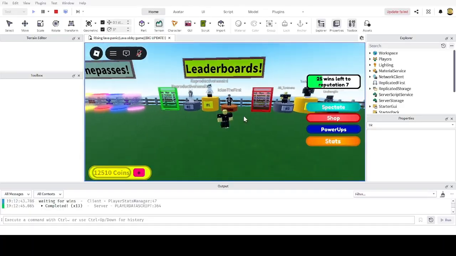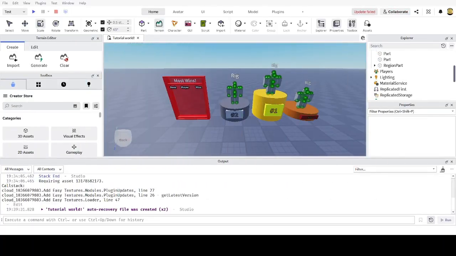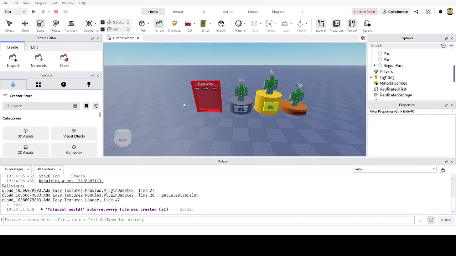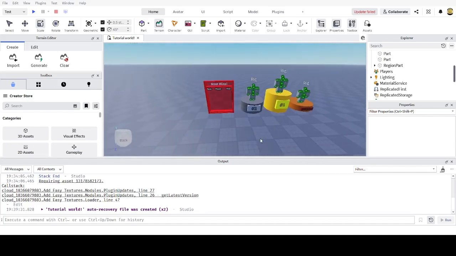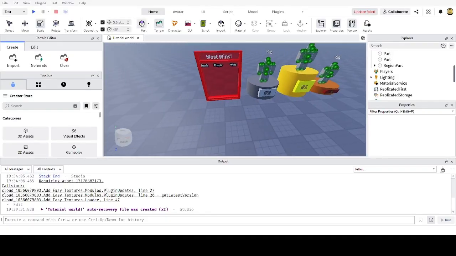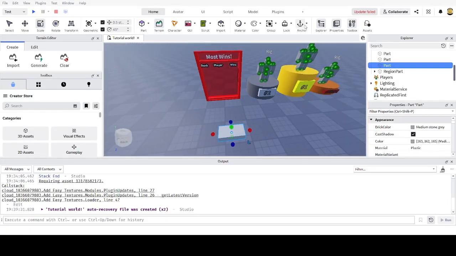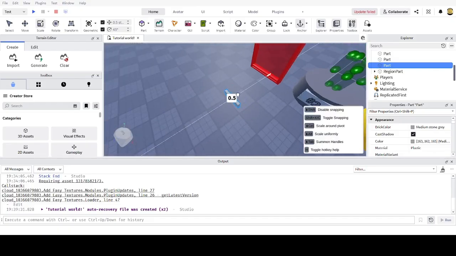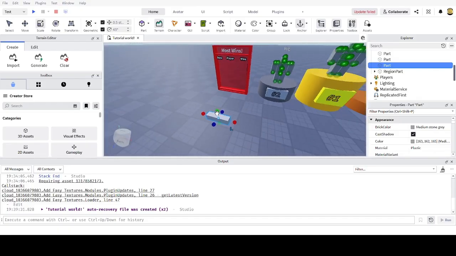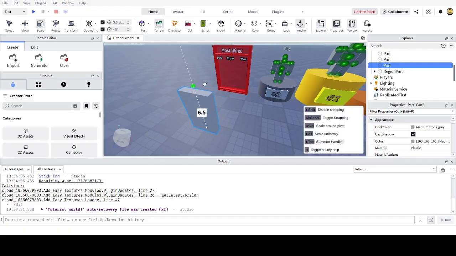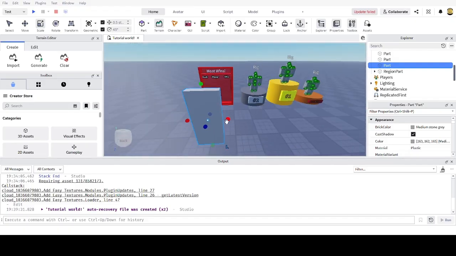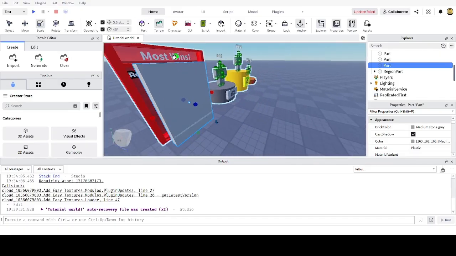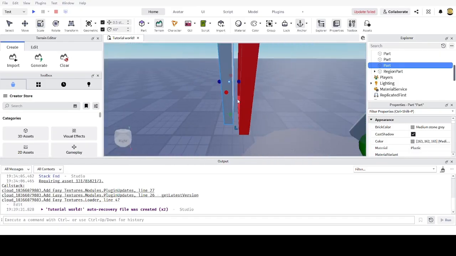All right, let's just get right into it. In this video, I'll be replicating this exact same leaderboard model all the way from scratch. So now I'm just going to create a part and anchor it, and size it to 0.52, maybe one stud. I'll also increase the height to 9 studs. I'm going to make sure that is exactly the size of this specific part over here.